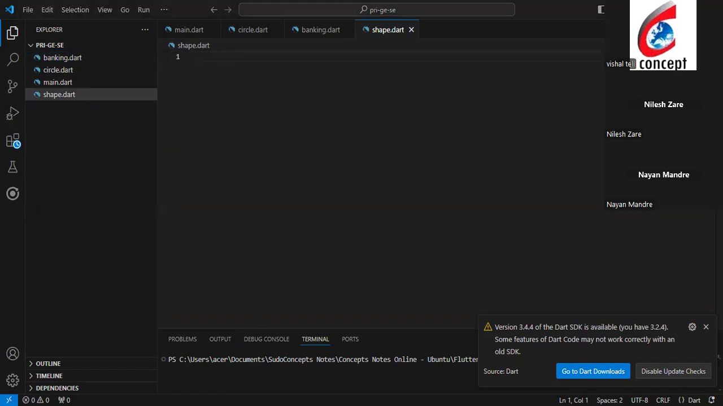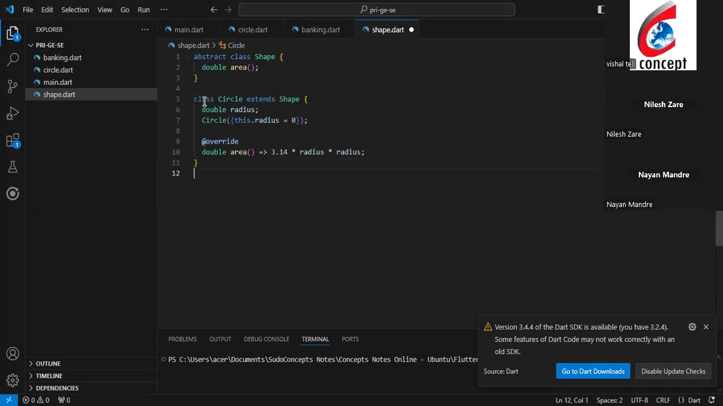Now we don't have much time to do all this. So we will be copying this first shape one. So here we go. We have the class shape. Then we'll be copying this circle one. Then we'll be copying the rectangle one. Okay, let's just forget about the rectangle.